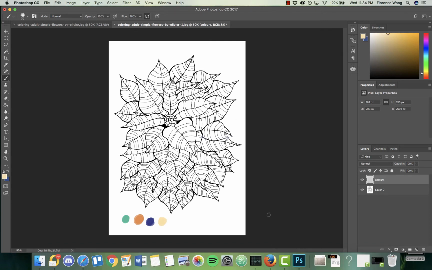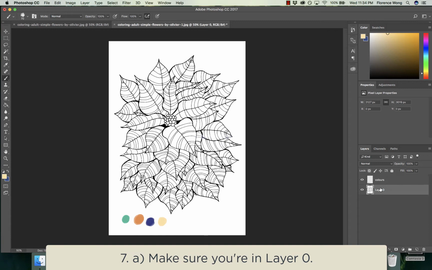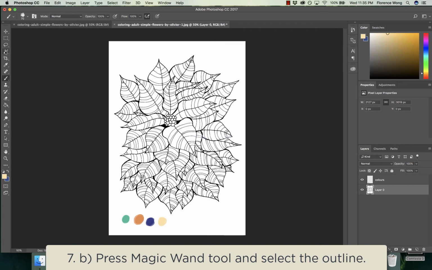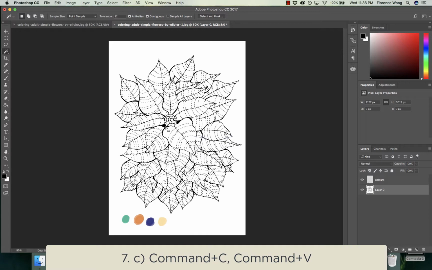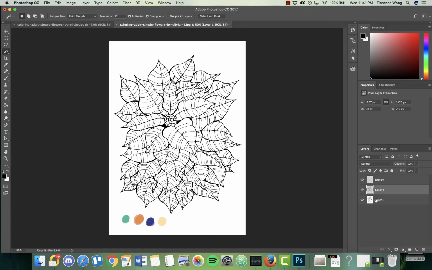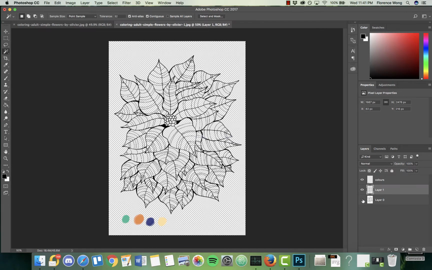Now I'm going to show you a handy trick. Go back into Layer 0 and make sure it's unlocked. Now go into the toolbar and press on the Magic Wand tool, which should look like a magic wand. You can actually press the outline and select everything that is the same color. Let's Command-C to copy this and Command-V to paste it into a new layer. As you can see, if I turn this layer invisible, the outline is still there.